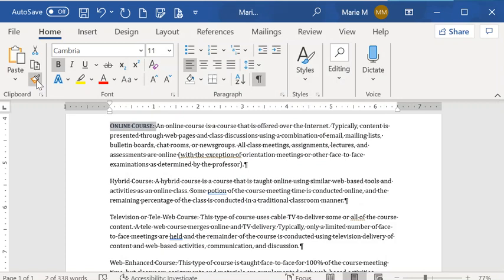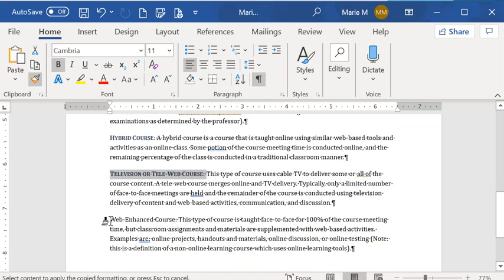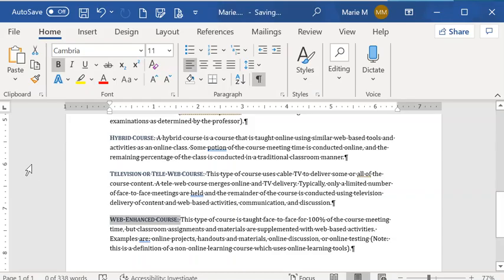And again, double click on my format painter. Oops, I didn't click fast enough. And then my little paintbrush comes up and I drag over the text that I wanted. Hybrid courses and television, tele, and web courses, and then web enhanced courses. And then I turn my format painter off. And that's the end of page 2 of my instructions. I'm on step 11. I'm going to go to File and Save to save my work, just to be sure that I don't miss anything.